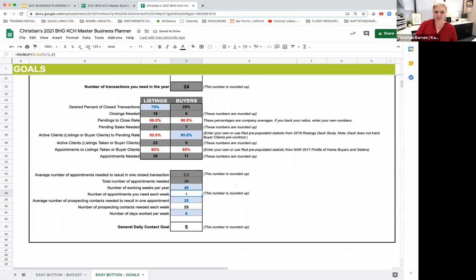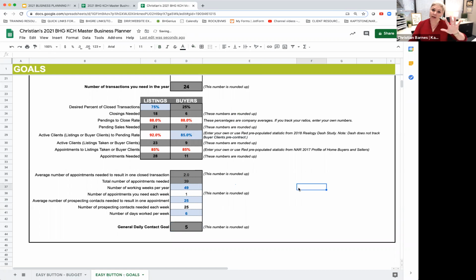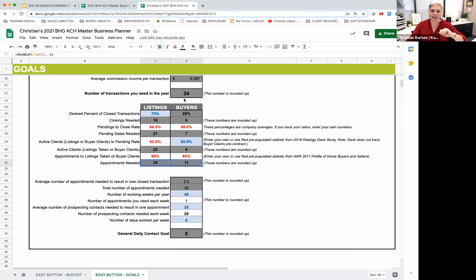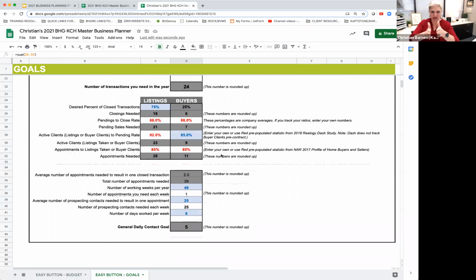So this is telling me, based on the fact I need one appointment a week, if I need to make 25 calls, I'm going to make 25 calls a week. And if I'm working 6 days a week, then this number down here is 5. That means I need to be making 5 contacts a day to get me to this big number. Much easier as you start narrowing it down to how many people you need to be talking to a day. That's how you hold yourself accountable to your goals. Breaking it down into smaller pieces, smaller pieces.